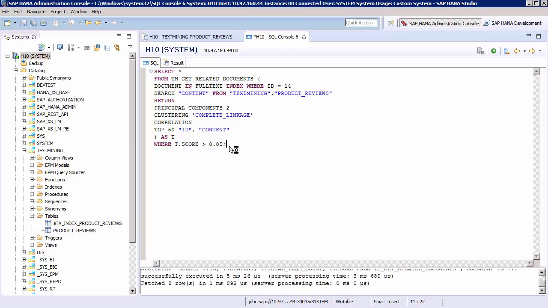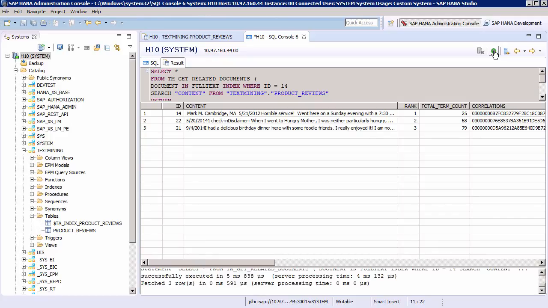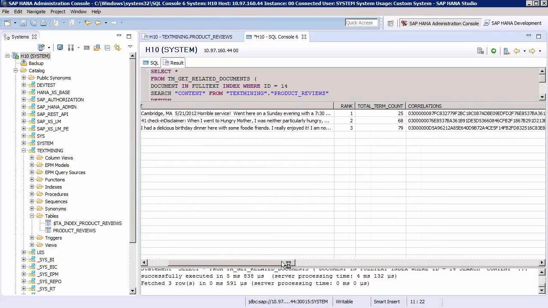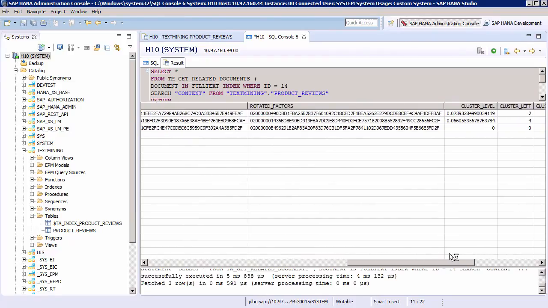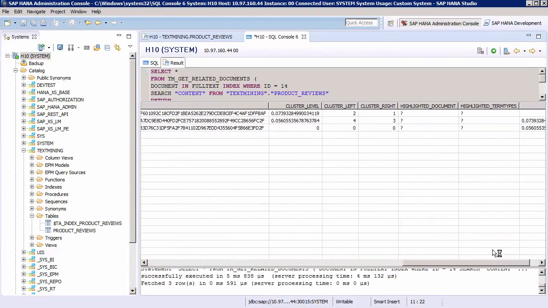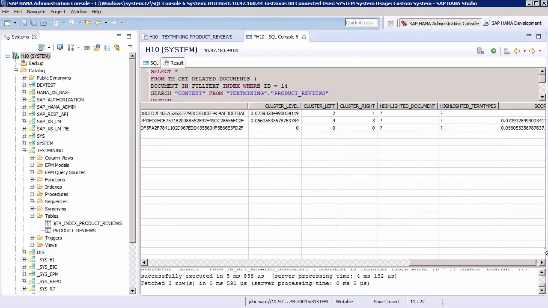So this query, for example, can be used in an advanced application that lets you navigate and discover various documents. If I just execute this, and again we're going to look at this content in another video, we're outputting the ID, the actual content, the rank, and the various list of correlations, factors, and rotated factors, as well as cluster levels and other hardcore statistical outputs. Again, the key thing I want to show here is that we're combining statistical analysis with an SQL statement. So we're combining text mining statistics in an SQL statement, which is easy for developers to use.